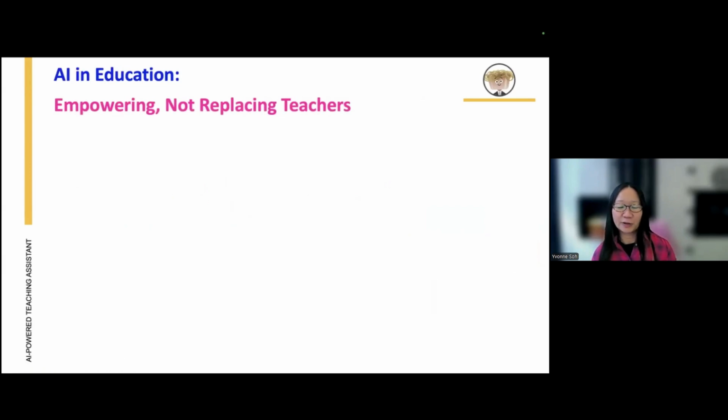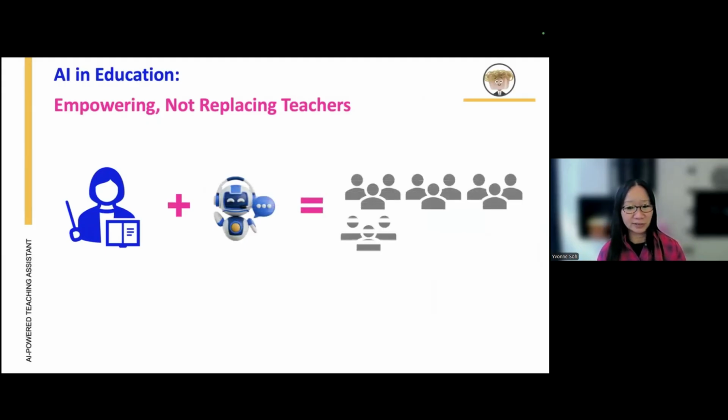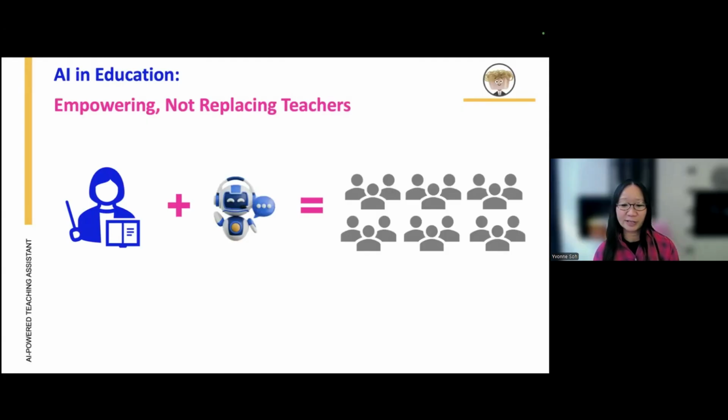So AI has transformed many industries, from healthcare to customer service, and of course, education. But one thing that we can all agree on is that AI cannot and should not replace teachers. However, what it can do is help us to scale the kind of teaching that we wish we had time for: more personalized, more interactive, and more accessible.